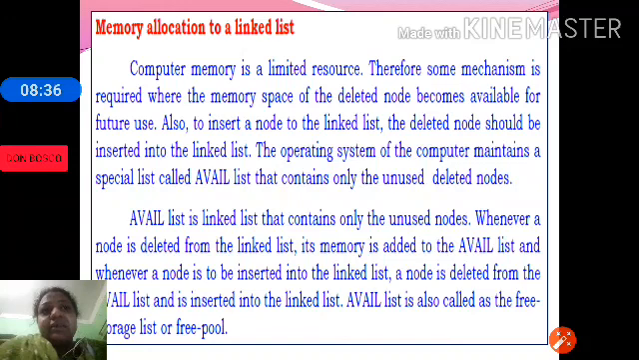Let us see the memory allocation to a linked list. As we know that computer's memory has limited resources. Therefore, some mechanism is required where the memory space of the deleted node becomes available for future use. When you dynamically allocate memory and when you deallocate it, that memory has to be made available for future use. And also, to insert a node to the linked list, the deleted node should be removed from the linked list.